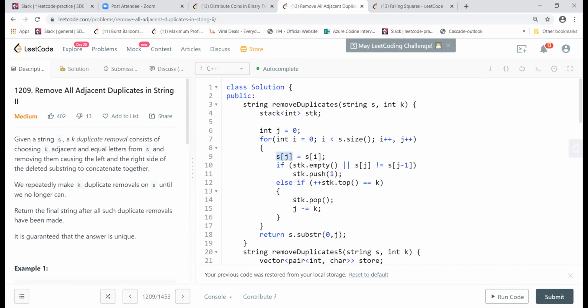Whenever you find duplicates, you just remove that, right? Then you are moving your pointer back again. So at the end, whatever the non-duplicate values, that will be your jth pointer. That will be the end one, and just return a substring from 0 to that value.